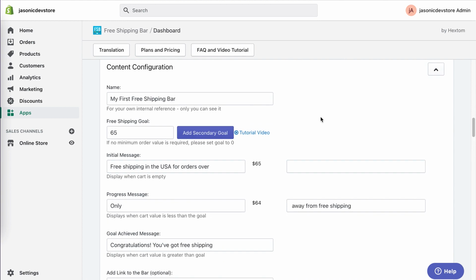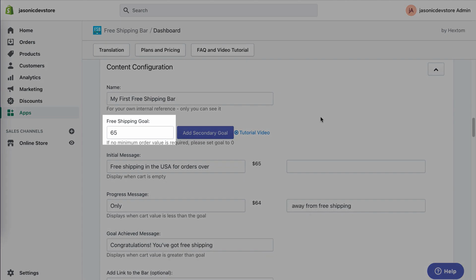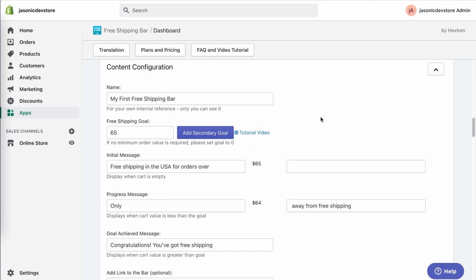So up top here, I set the goal to 65. If I set the currency to US dollars, then it's 65 US dollars. If I don't change the currency down below, this will default to my store's base currency, which is Canadian dollars. That would result in a mismatch between my shipping profile and the free shipping bar, so you'll want to make sure you set the correct currency down below.